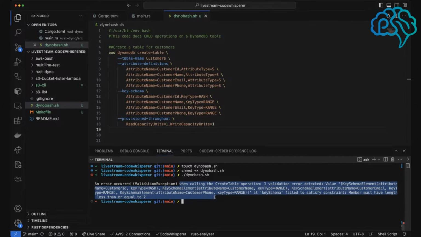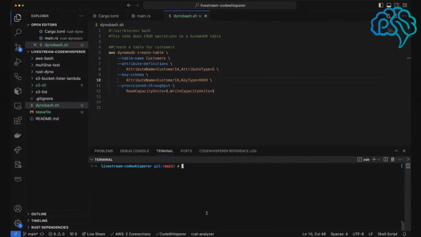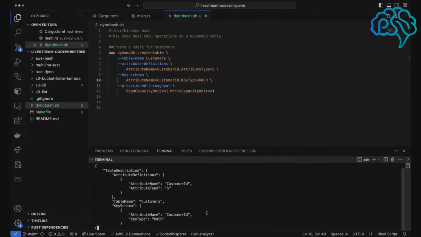Members have length less than or equal to 2. Oh, key schema element. Field members must... That's an interesting one. Well, what we could do is make it less, just to keep things simple. Let's just nuke basically almost everything and keep it simple, and we'll just go through here and try a more simple version. How about that? Okay, there we go.